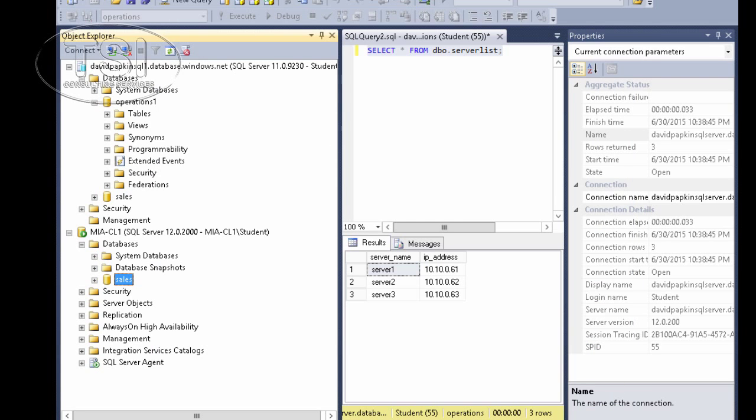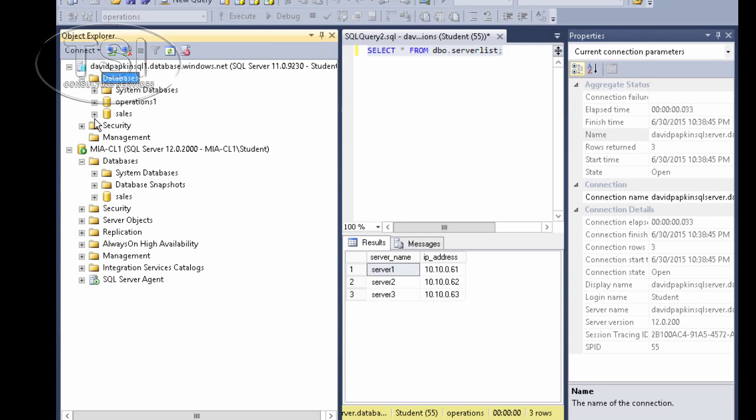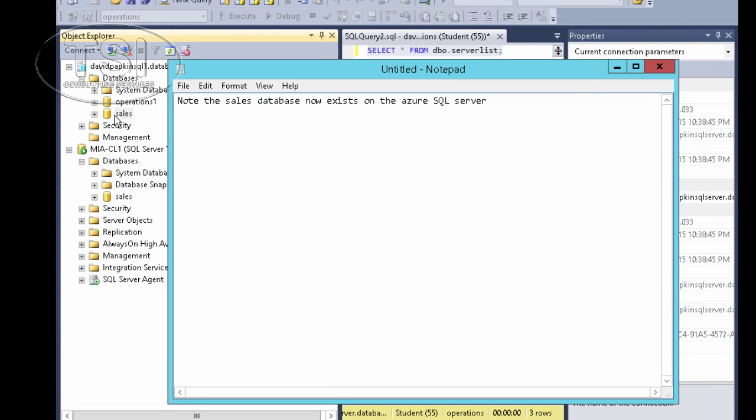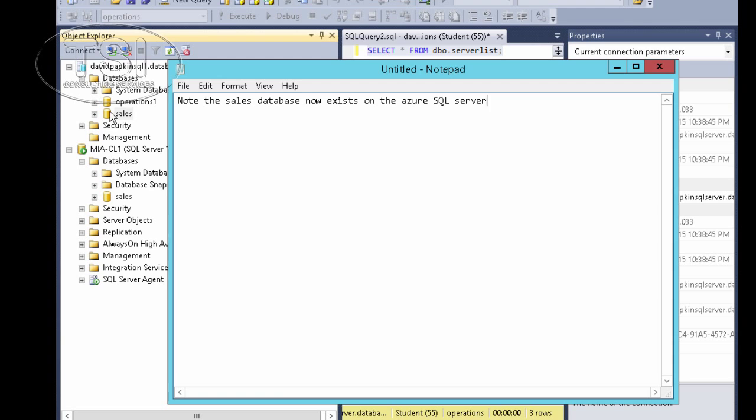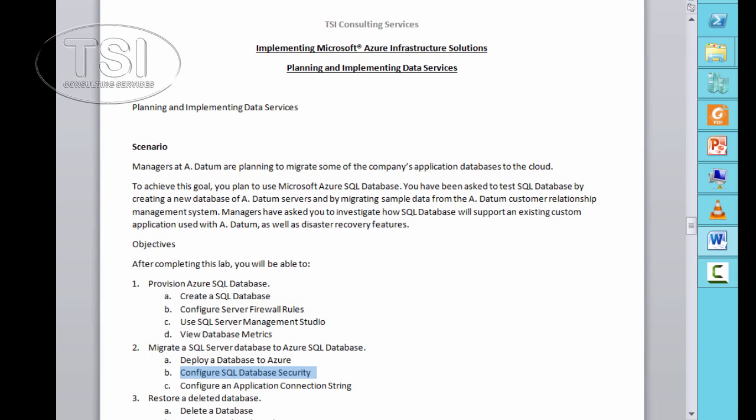Great. And remember, if you hadn't done this, if you had allowed it to do the V12 update, then this would have failed because of the version mismatch that I discussed already. And the next thing I want to do is, okay, notice that the sales database now exists on there. So we took the one, we imported the SQL database into Azure SQL.